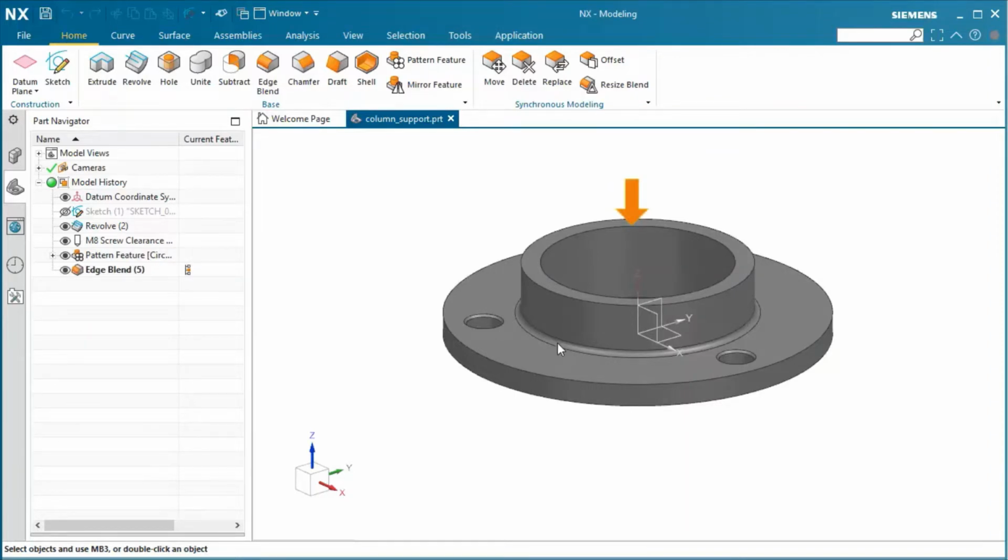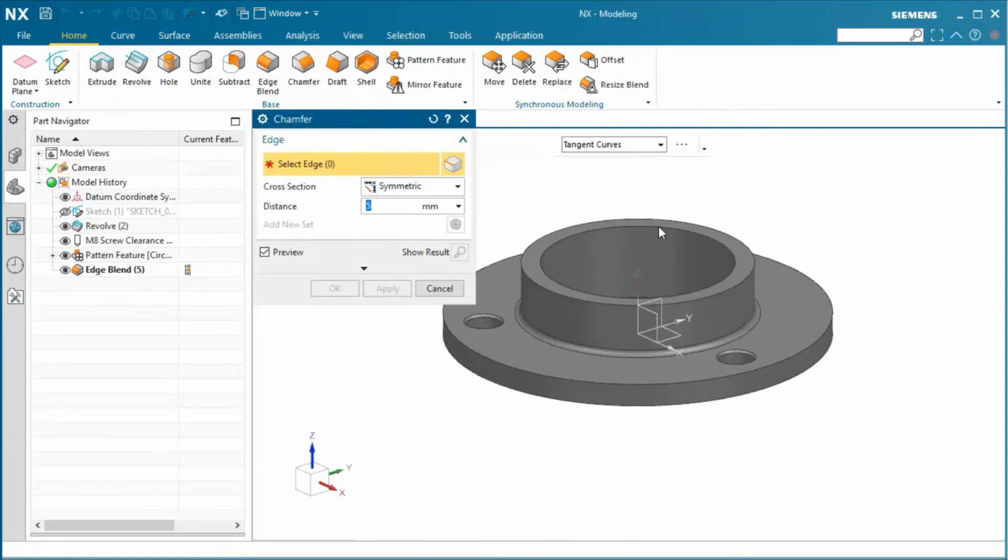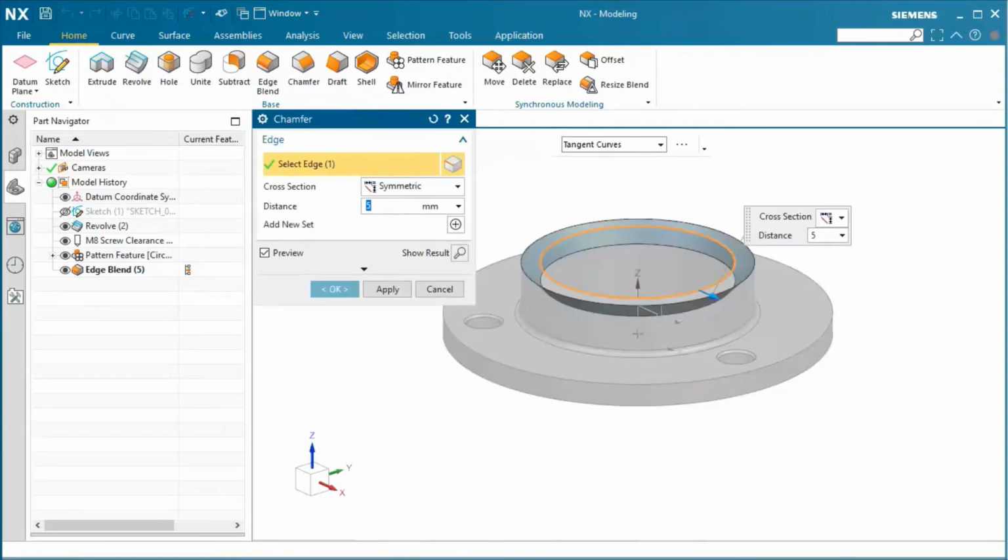The part requires chamfers on this top edge, and on both edges of this face. I'll start the chamfer command. Select the edge. And set my distance. I'll click Apply to create the feature and keep the dialog box open.